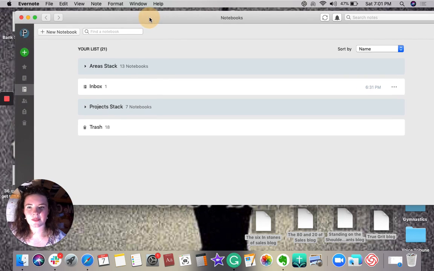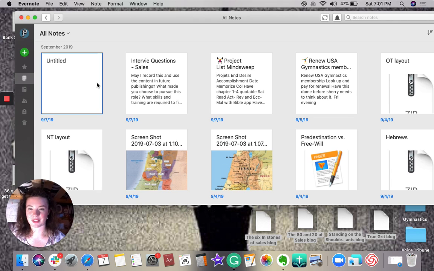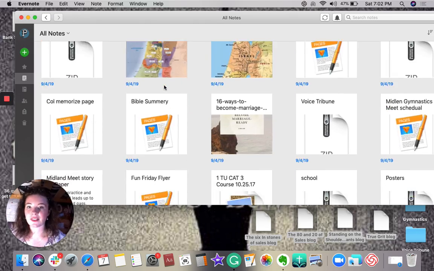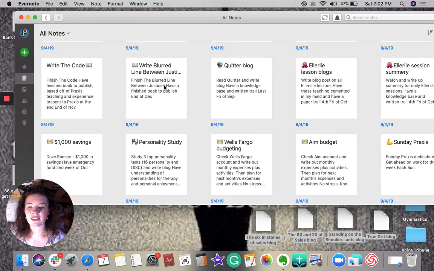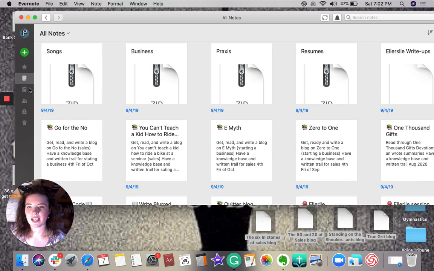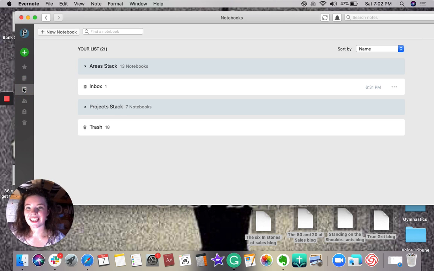Let me explain a little bit first. First, you have your notes right here. Notes are simply notes. They're like a piece of paper, and you would write down a note on it. They're all separate, they're all by themselves, and there's nothing connecting them, okay? Then you have notebooks. This is where you can put those notes together to organize them. I have my inbox note, I have area stacks and project stacks.